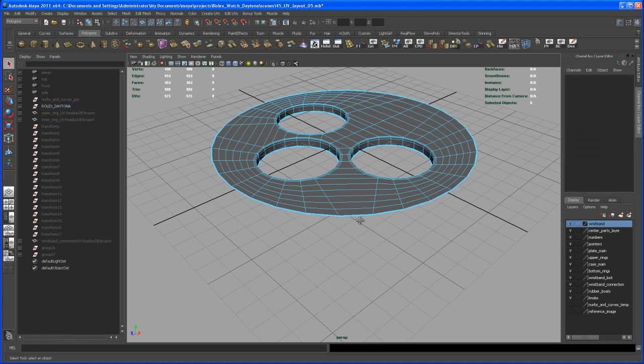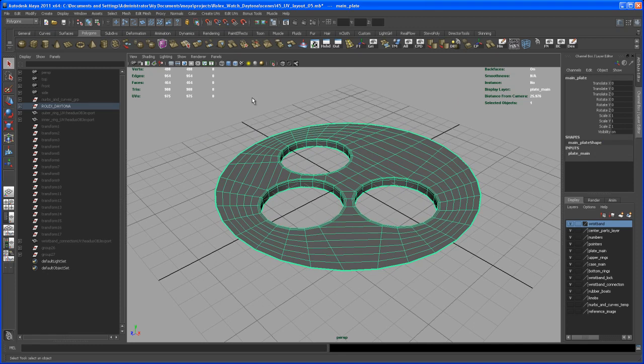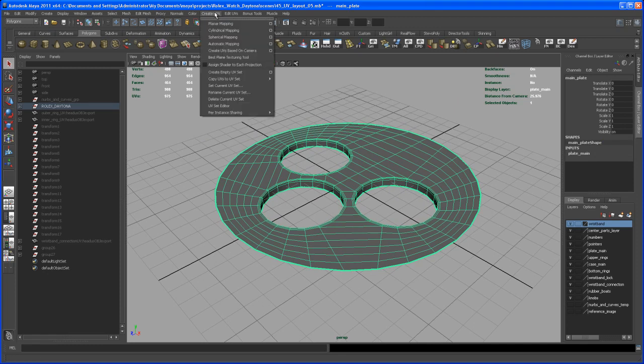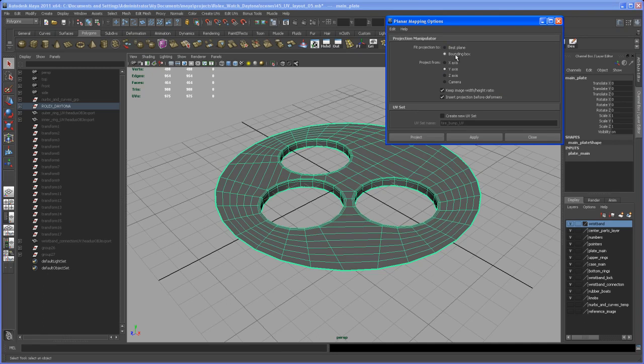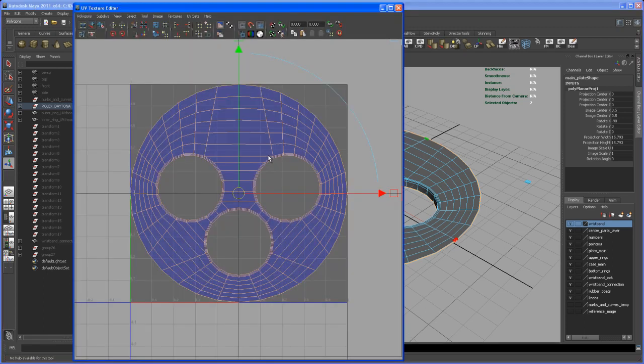We don't need that. And now we take that object, click on that, and then we create a UV map for that. So go here to create UVs, planar mapping, and then set it to bounding box, and we want to project this from the y-axis. Everything is cool, so hit apply. And now let's check out the UV texture editor.